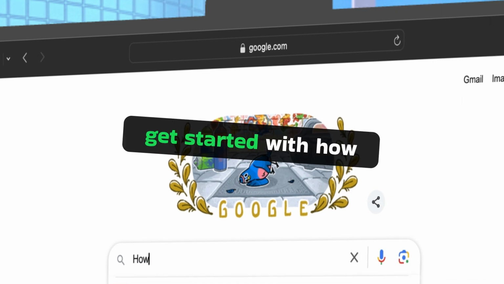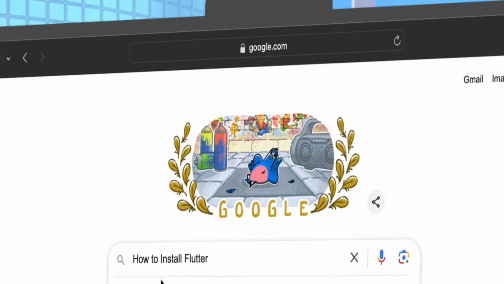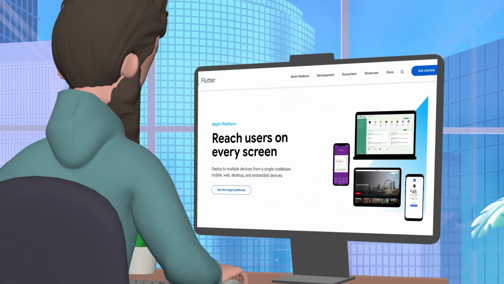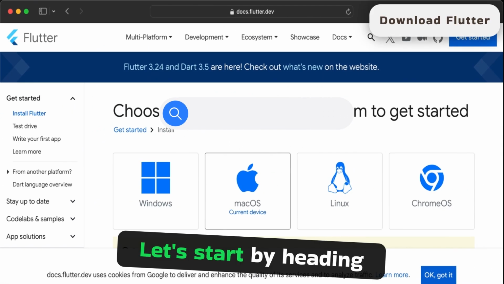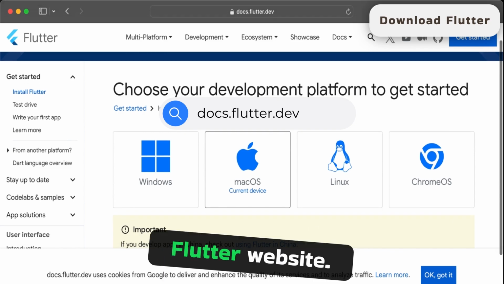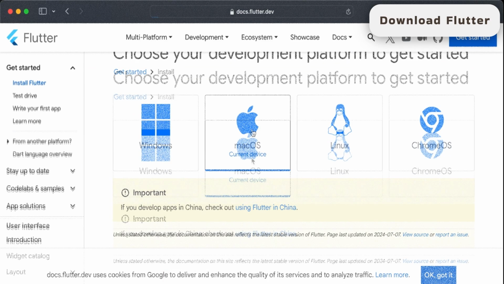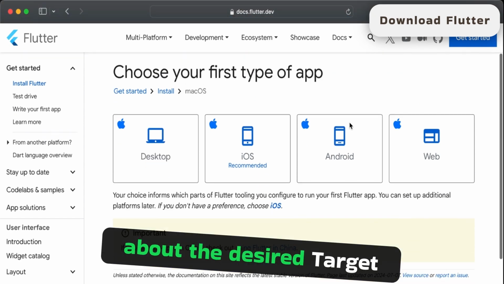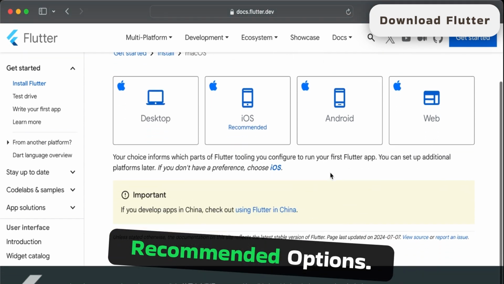It is time to get started with how to install Flutter. Let's dive right in. Let's start by heading over to the official Flutter website. It will ask you about the desired target platform. If you're not sure, just pick the recommended options.